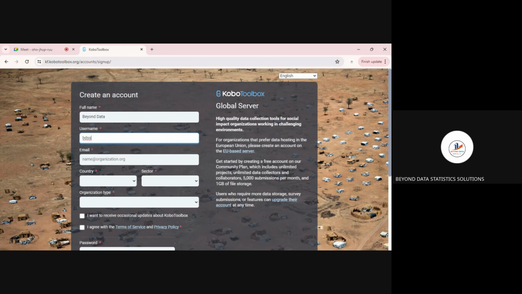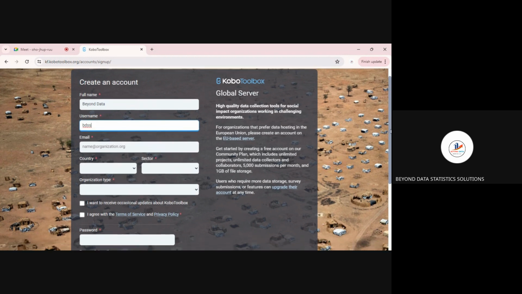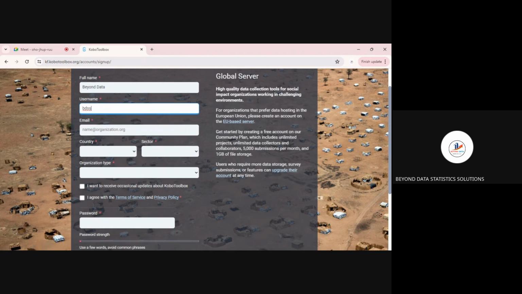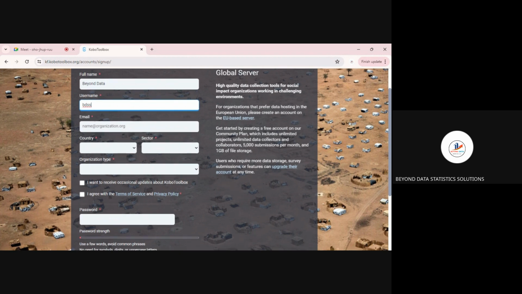Why KoboToolBox is because KoboToolBox enables us to collect humanitarian data online and offline, and we can have unlimited projects to work on. It has a free plan, and if you're a non-profit organization, you can access the premium version. And if you are a profit organization, you can as well request a premium version at a fee.